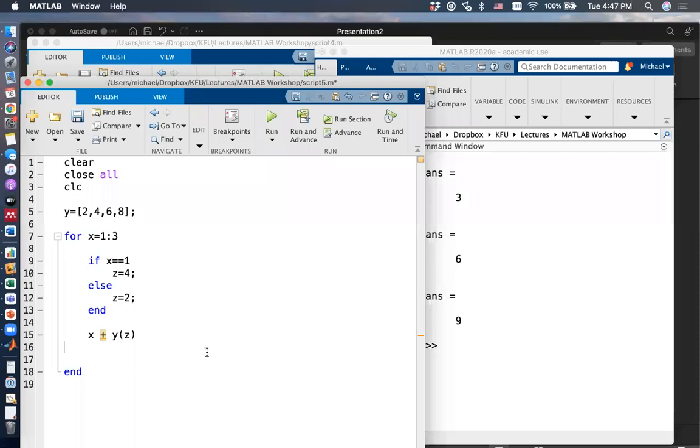Okay, I'm seeing a few answers here. I'll give you about 10 more seconds. Okay, so I see a lot of different answers. So let's go through this line by line. Okay, so we have the value of y. We get here to the for loop. X, the first time through, will be 1. Now we come here. If x equals 1, then z equals 4.